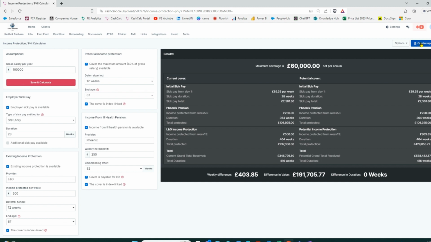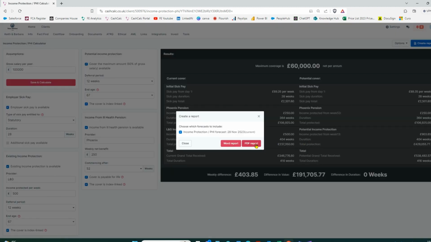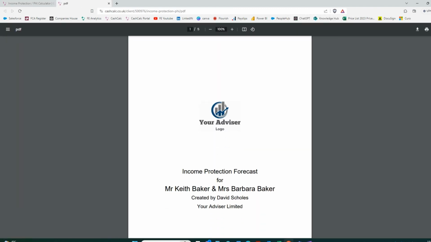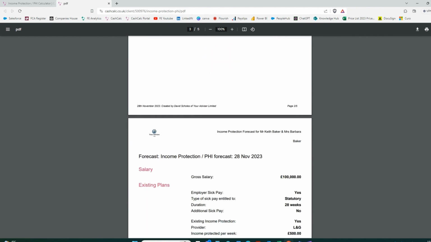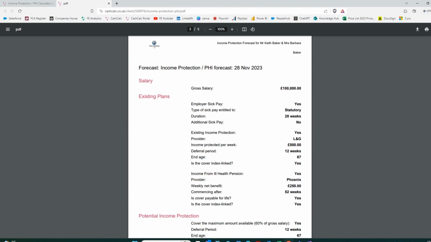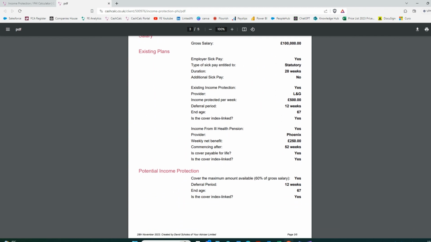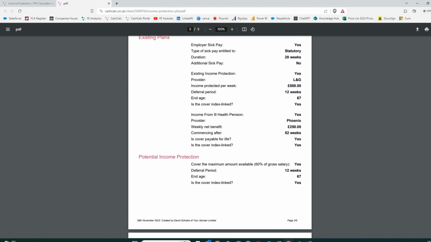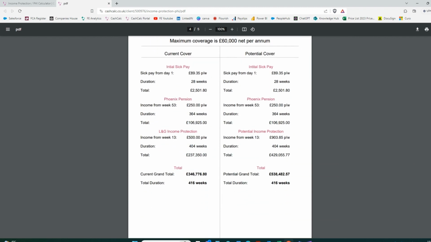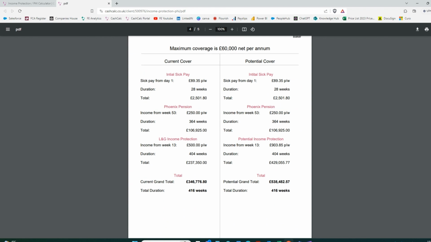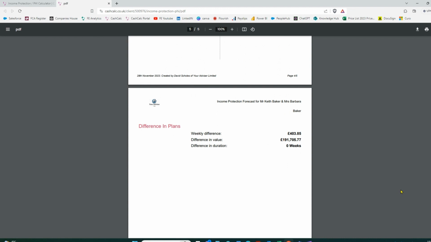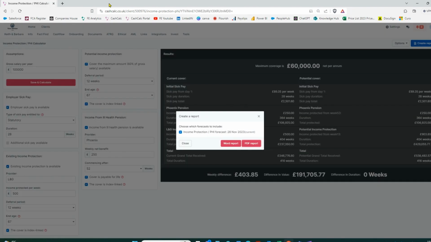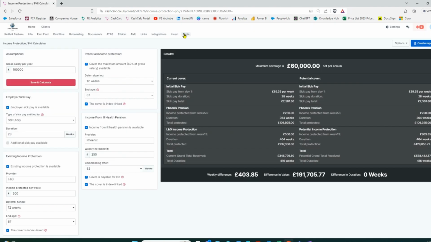So if you want to PDF that, create a report at the very top, PDF or Word again, and it will give you a nice little summary again, cover page with the logo, introduction in terms of what this calculator is, and then what's currently in place with those existing plans, what the potential plan is that we're now proposing, and then the side-by-side analysis. There's the current cover versus the potential cover that we're now recommending, and underneath that, the difference between the two. So that's the income protection PHI calculator.